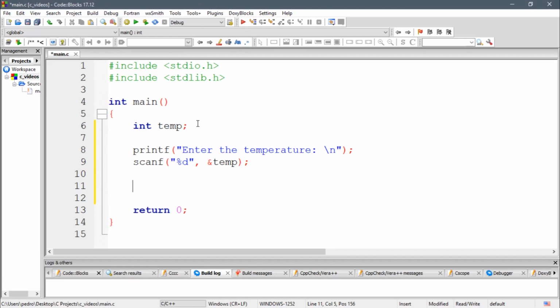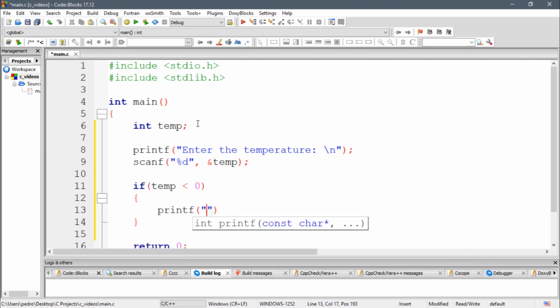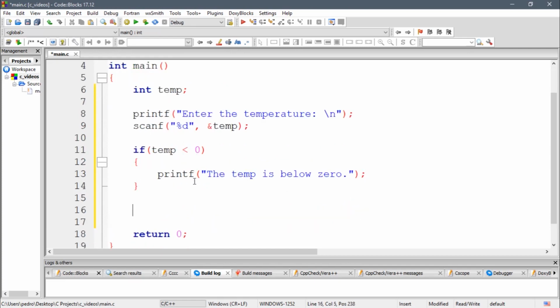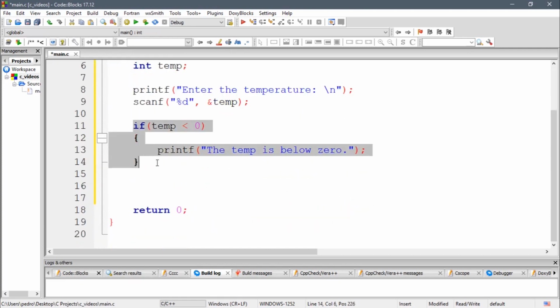So the first thing we're gonna do is basically try to see if this number is less than 0. To do that, we're gonna type: if temp is less than 0, we're gonna type a message right here. So the temp is below 0. Actually, I was gonna speak in Portuguese. So okay, we have the first if statement.